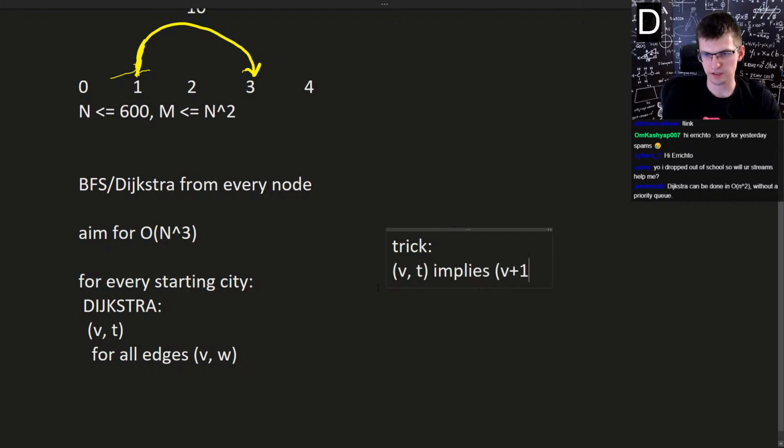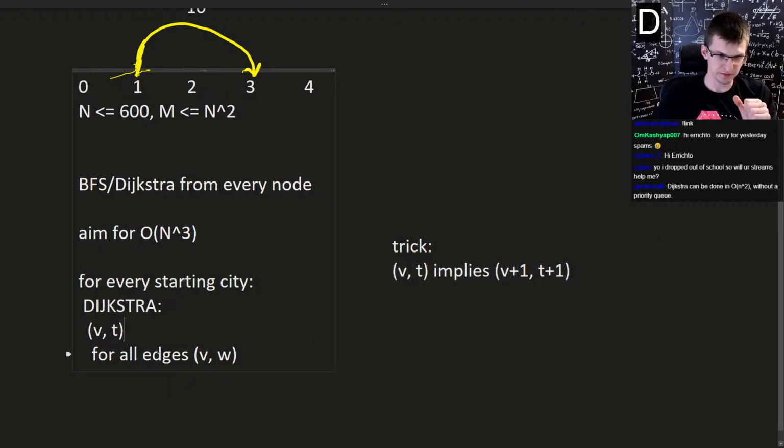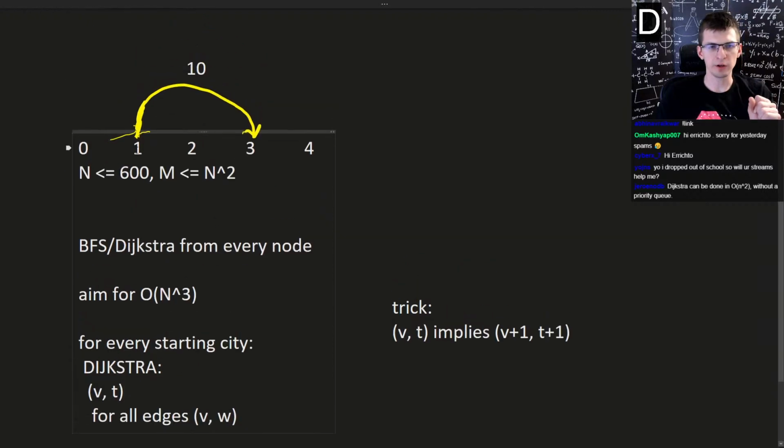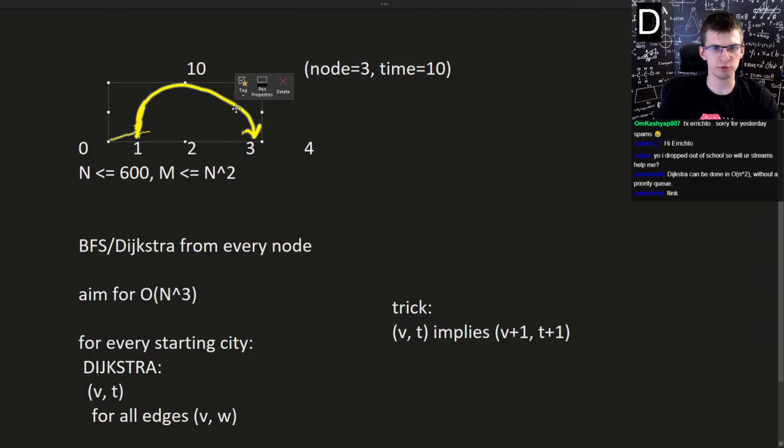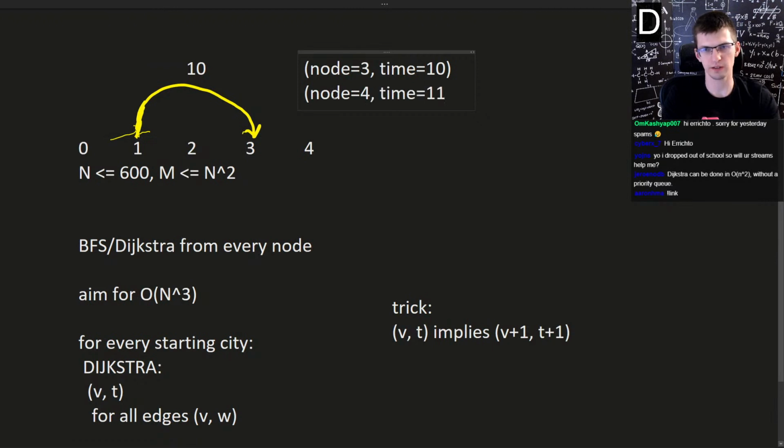Vt implies v plus 1, t plus 1. That's the trick. I also added fake edges, and then I said edges don't move anymore. What is this? Well, let's think. If we start from 1, and there is an edge of cost 10 finishing here, it means that I can be at node 3 at time 10. Sure. I can also wait 1 second, and then this edge will go to node 4, and I would be at node 4 at time 11.